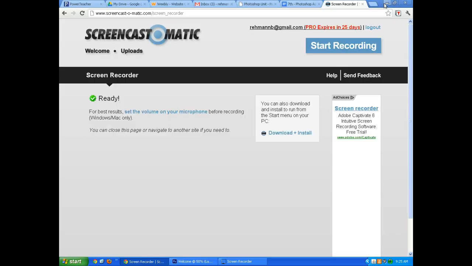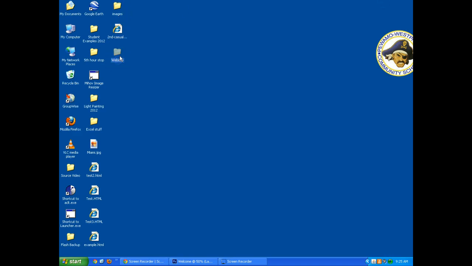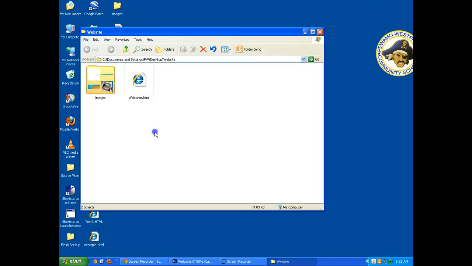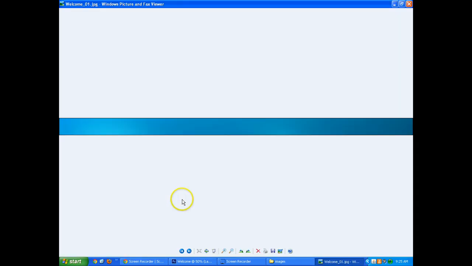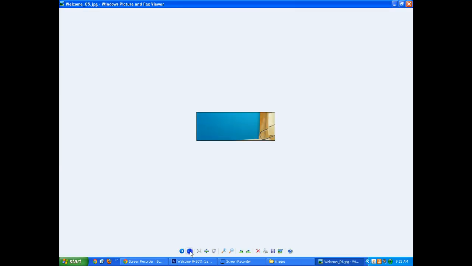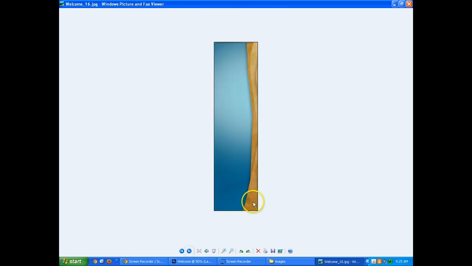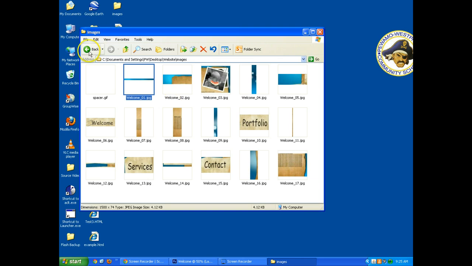Now if we look at my desktop here, here's website. And inside there, here's a welcome page. I do want to show you, if I click on images, it shows all these images in here, which is great. It basically broke it into the images it said, so it broke into 17 different images. And now the HTML document is going to take these images and place them on the page so they're all connected and they look like a web page.